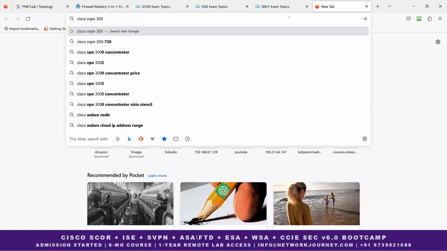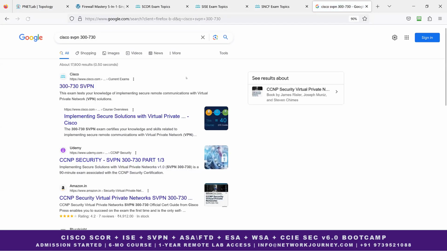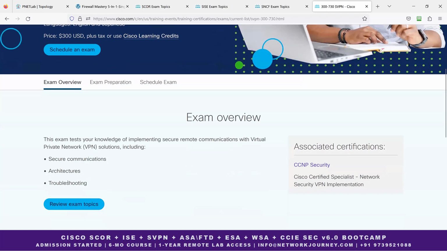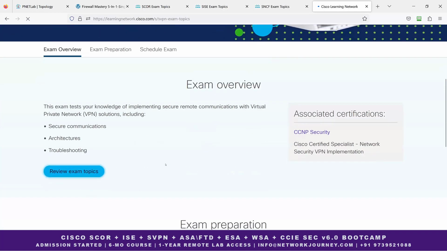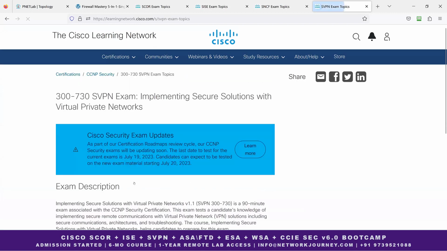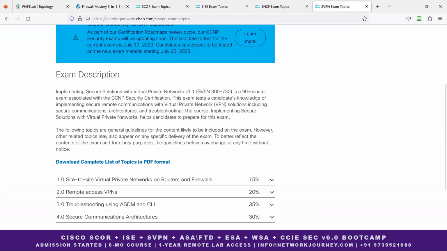The exam code is 300-730. This will have more VPNs. Again, one of the concentration papers. Let's review the exam topics, and this is divided into 4 chapters.